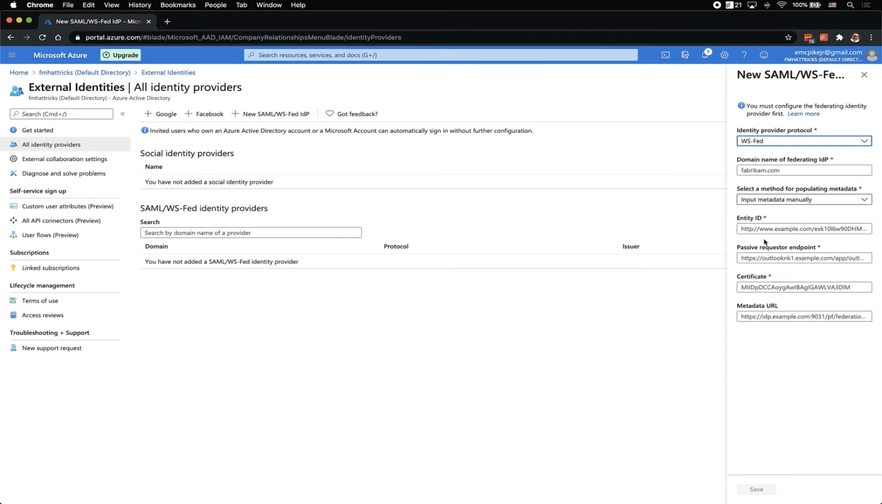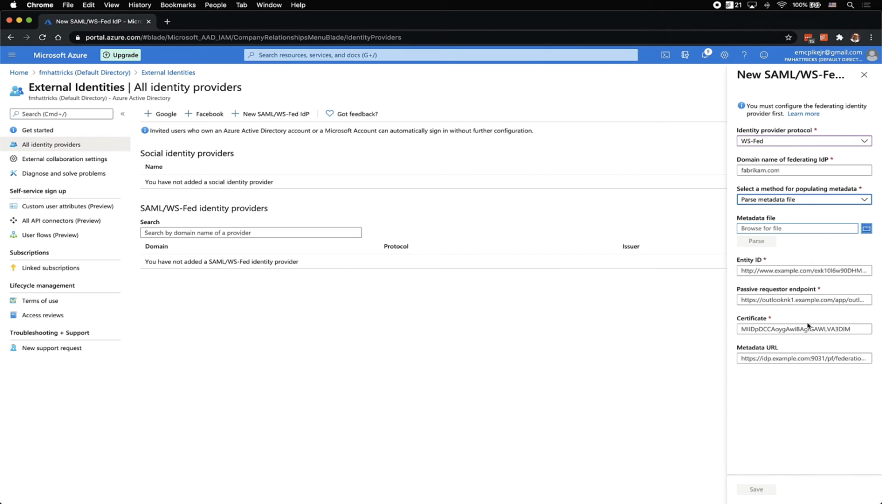If we change this to WS Federated, you'll see these 4 fields change. For inputting metadata manually, you'll need an entity ID, a passive requester endpoint, a certificate, and metadata URL. For parsing a metadata file, you'd still need, just like with SAML, those same 4 fields, but you would upload the metadata file here. For more information on these fields and these different ways of connecting to external identities, Microsoft has great documentation, which has been listed as a resource in Chapter 5 of this session.